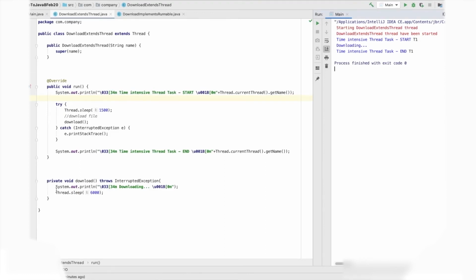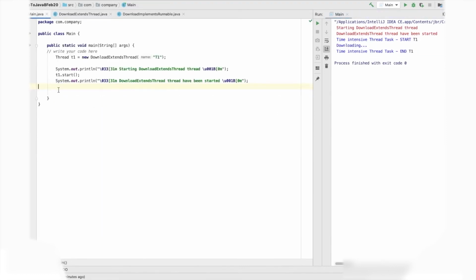When it goes to the download method, it first prints out downloading, and that is what we see here, and then it waits for 6 seconds. So the thread is here for 6 seconds. Once the download method finishes, after 6 seconds, it comes back here and starts to execute whatever is after this statement. Since it did not catch any exceptions, it goes to this statement and prints out that our time-intensive thread task has ended. We don't have anything else in our main method, so the main thread has finished execution, and our thread T1 has also finished execution at this point.